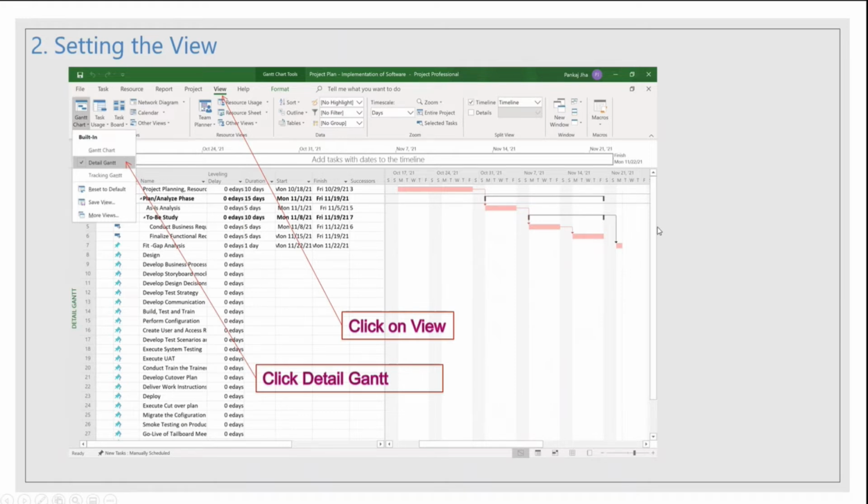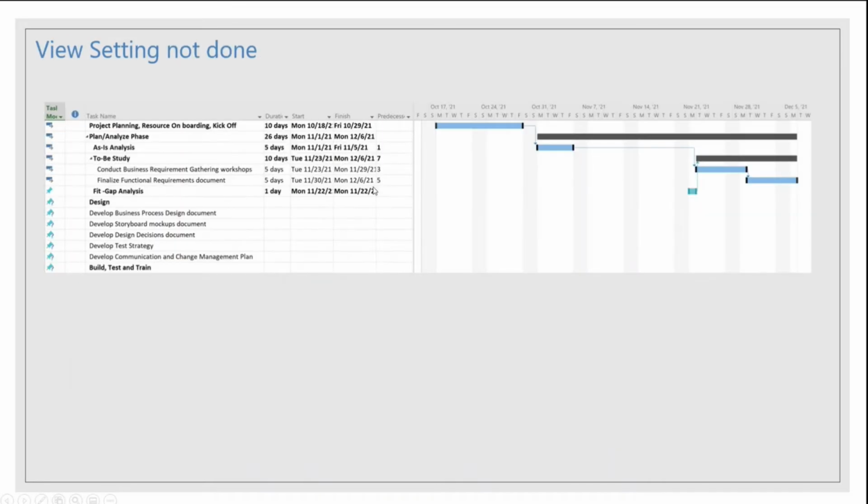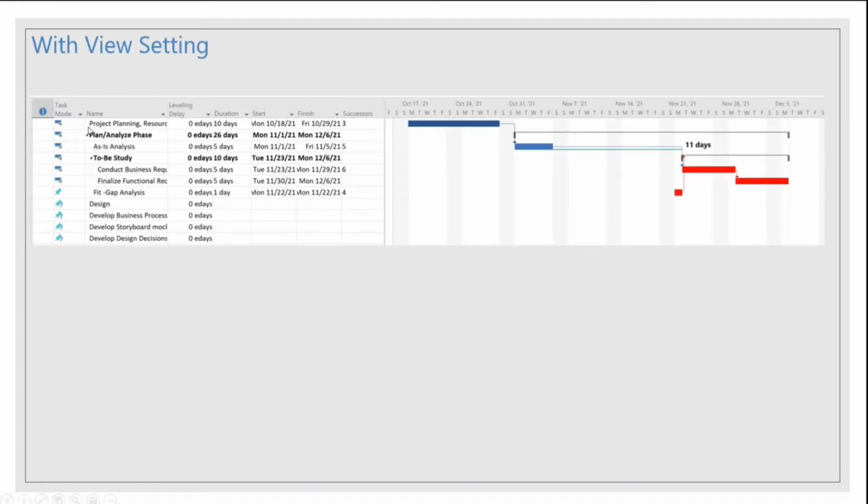We are going to see this actually happening in Microsoft Project. I'm just going through the slides so that you understand when we move to Microsoft Project. Now, view setting not done. In this case, the right view has not been selected. And you see in this snapshot, the right view has been selected.